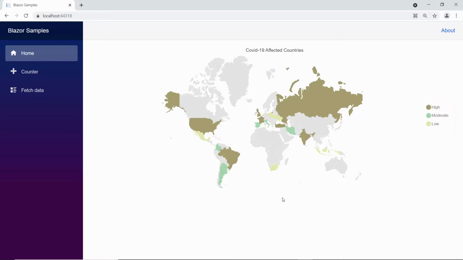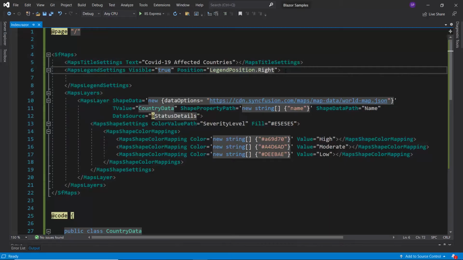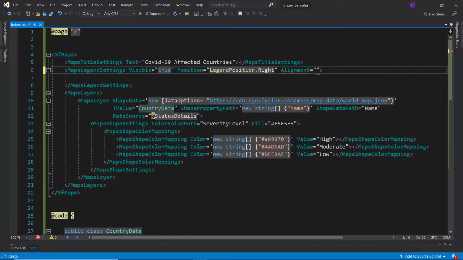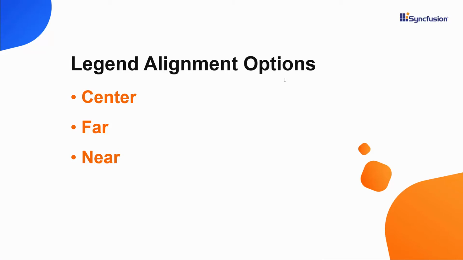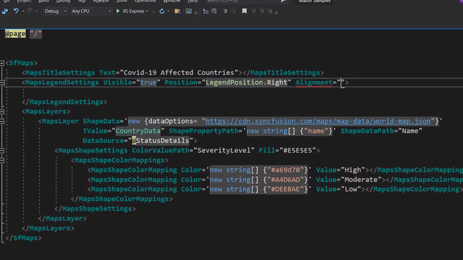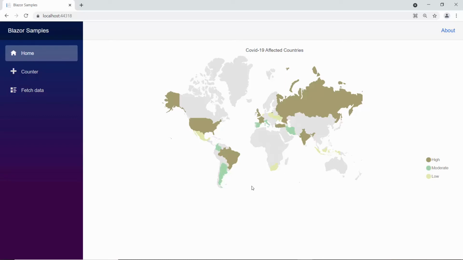Next, I will show you how to align the legend. To do this, first, I need to define an Alignment property within this MapsLegendSettings tag. This Alignment property accepts three options: center, far, and near. I want to far align the legend, so I set the Alignment property value as far. Look at the map output. The legend is far aligned at the map.